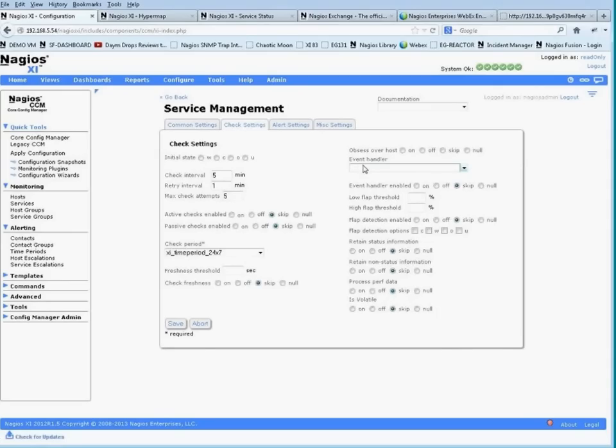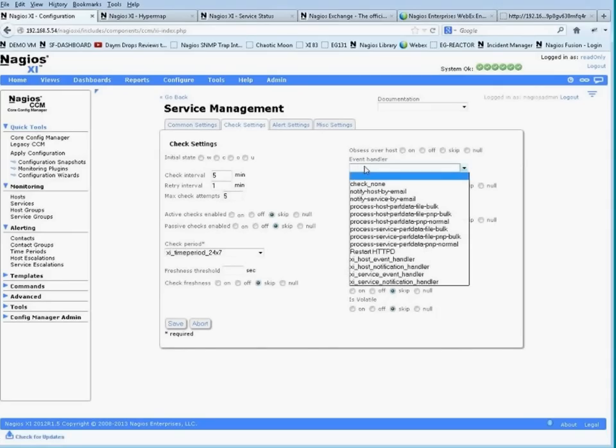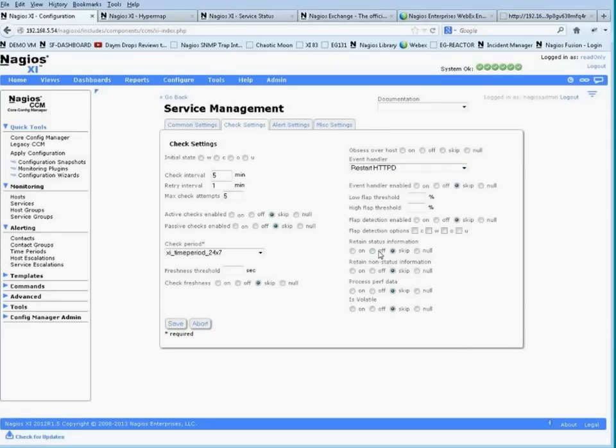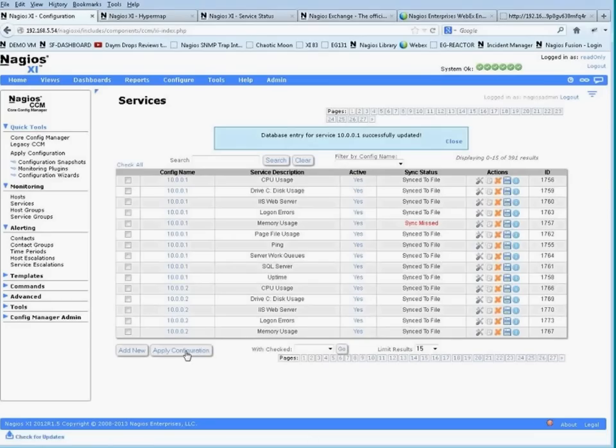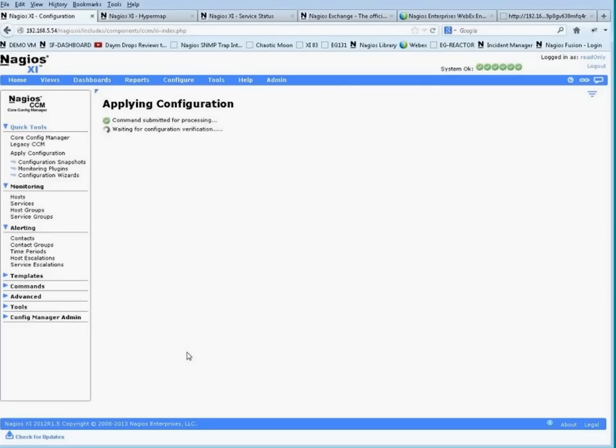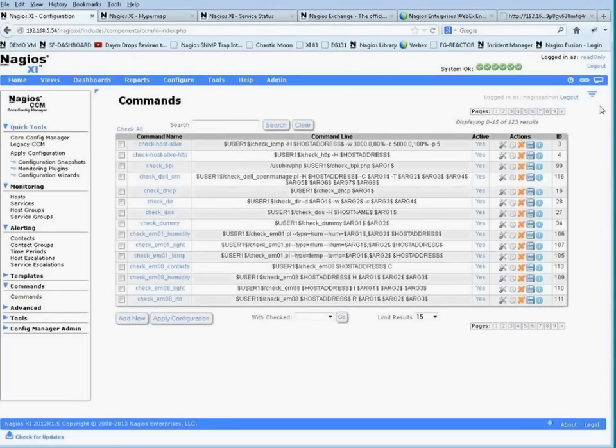We could additionally, if this, say for example, was an Apache server, add an event handler to the system by creating a custom command to restart Apache if this service goes into a critical state. Simply by selecting this event handler, turning the event handler on, clicking Save, and applying configuration. From this point forward, if that item goes into a down state, it will automatically fire off the Restart Apache event handler that we have defined in our commands menu. So again, a lot of it very advanced information, but hopefully I didn't overwhelm anybody.